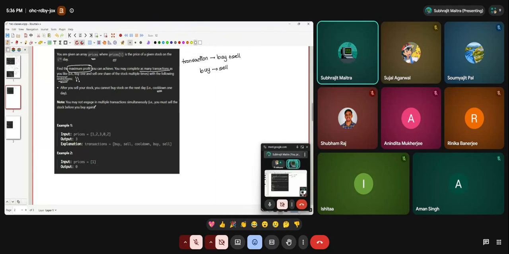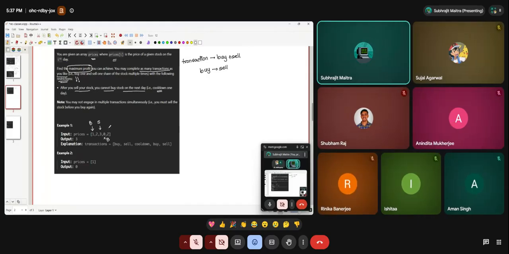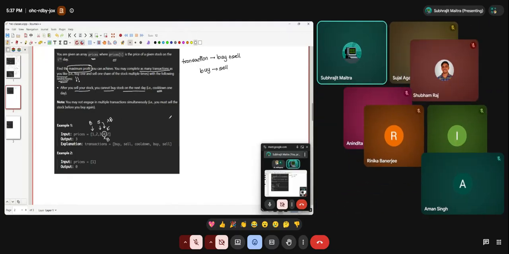What is the restriction? The restriction is that after you sell a stock, you cannot buy the stock on the next day. So this is like a cool down period. Okay, suppose I have bought a stock on the first day, I have sold the stock on the third day, then on the fourth day I cannot buy a stock. I need to buy it on the fifth day or not buy it at all. Okay, but just one day after selling, I cannot buy anything.